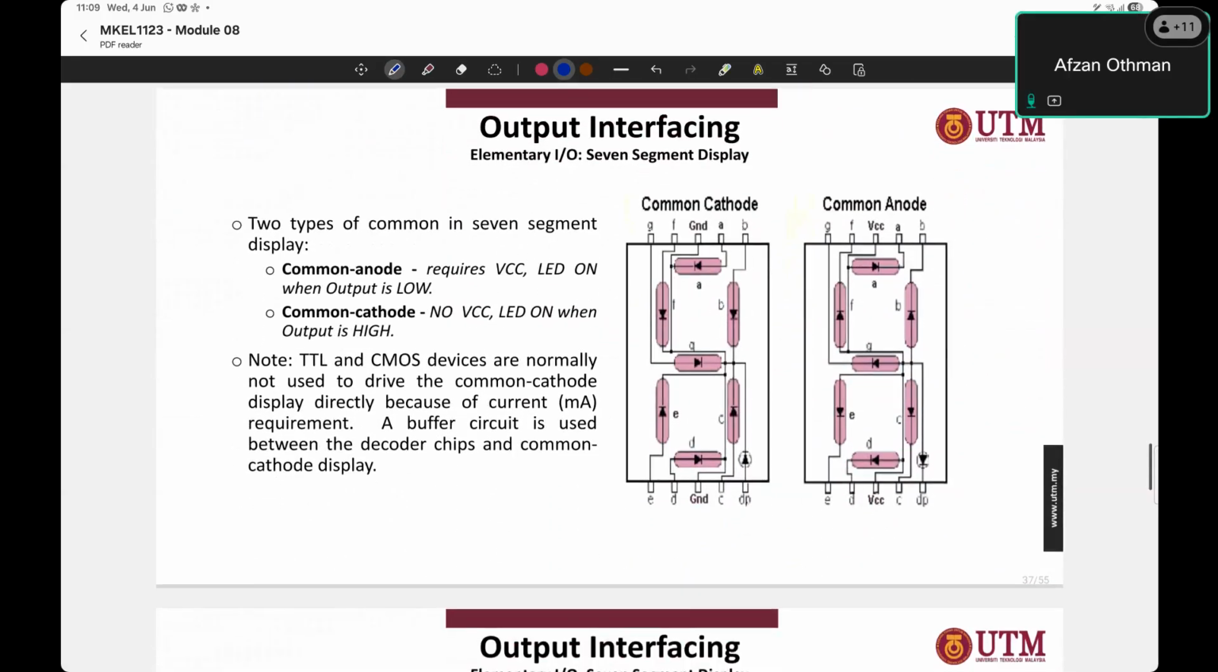Okay, so as I mentioned previously, the 7 segment as well as the LEDs have 2 common types. The first one we call a common anode, and the second one we call a common cathode. For the common anode, how are you going to know? This one is a common anode, this one is a common cathode.